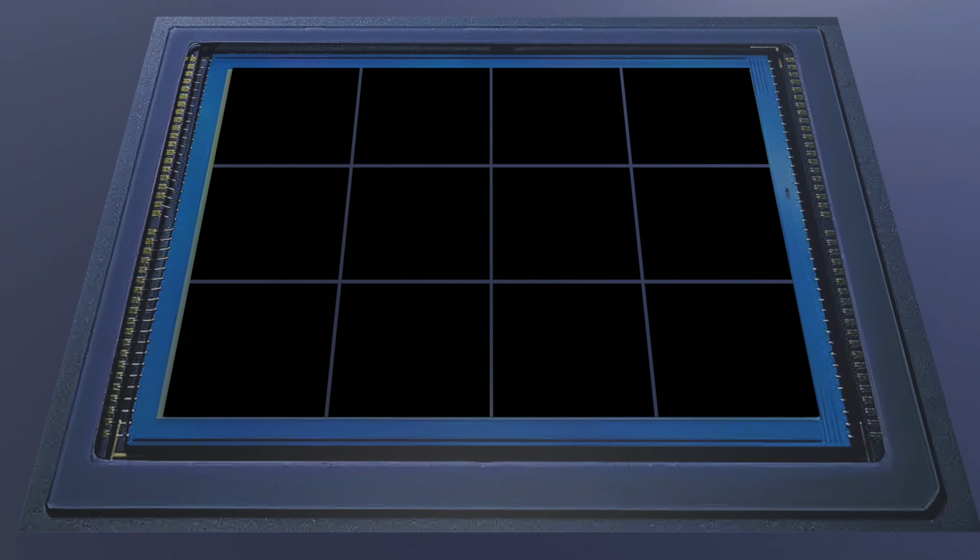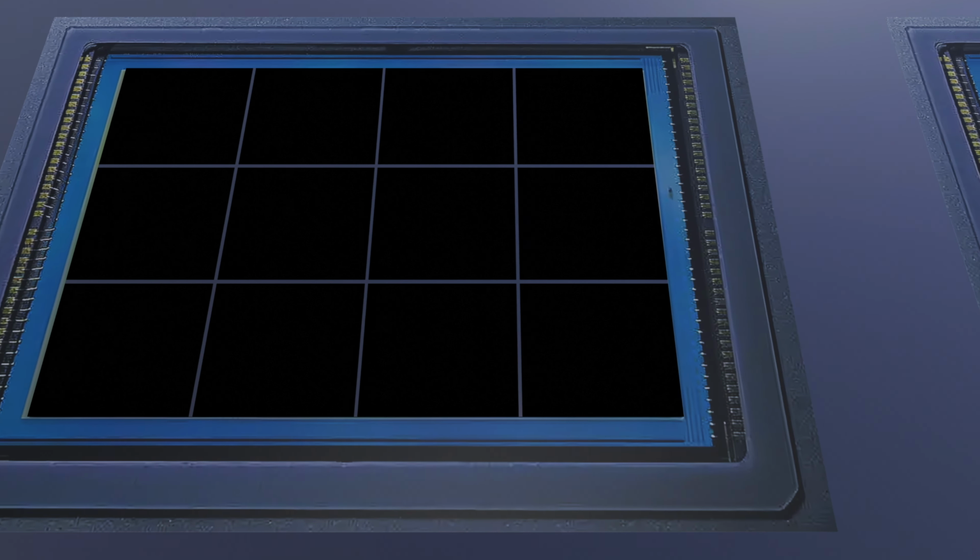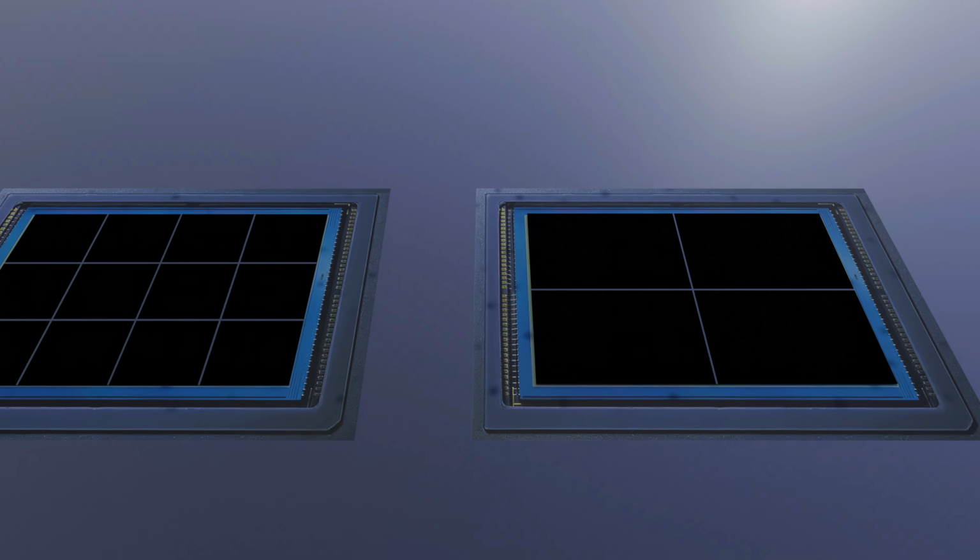But let's make the example a little more extreme so we can see what's going on. Imagine a hypothetical full-frame sensor but with only 12 pixels. For accuracy, let's call them photosites from now on. If we compare that to a full-frame sensor with just 4 photosites, which one do you think is going to capture the most light?